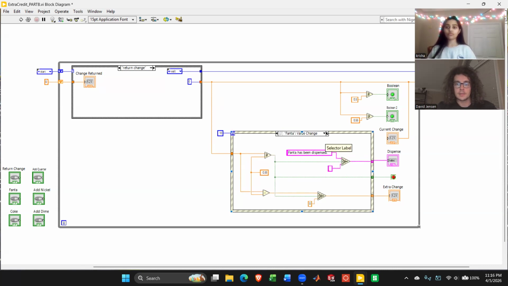So Coke and Fanta, they're basically the same. The only thing that changes is the cost here. Fanta costs 55 cents, while Coke costs 50. So we will look at the Fanta event for this one. This event is triggered by a value change in the Fanta Boolean control, which is our button on the front panel. It's also seen here, but whenever that button is pressed, this event will be executed. And so this event takes the current numerical value of the change entered, and it first compares it against the cost, which is right here.